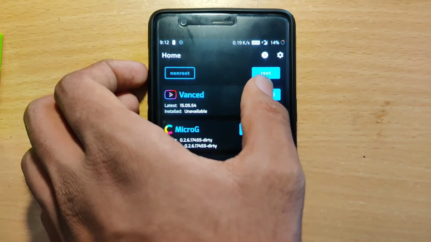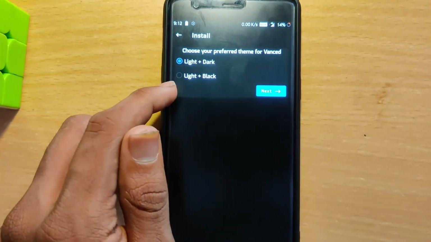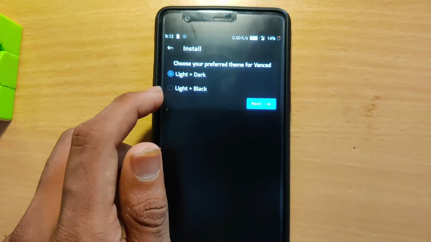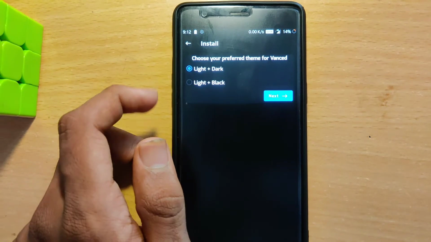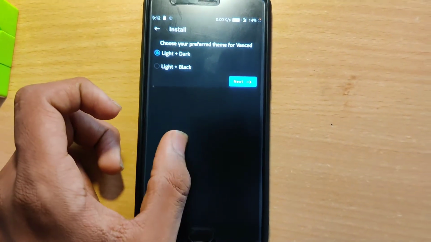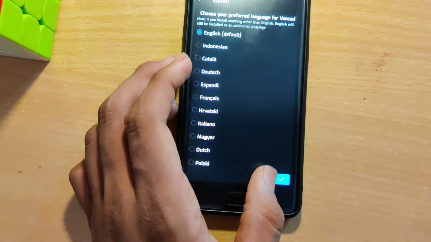Now press on Install Vanced. It will have light plus dark and light plus black. Black means in a completely AMOLED screen, you have to take light plus black, because it will save battery also. It will be completely black. Tap on next. English.